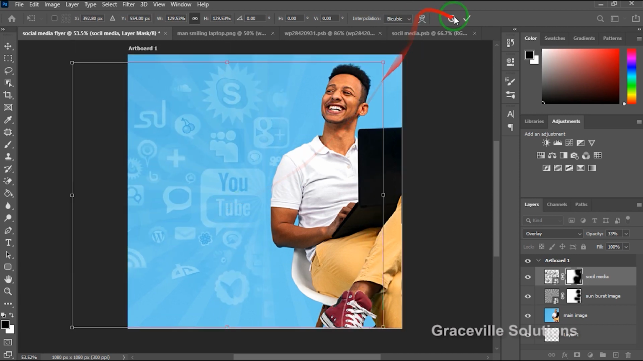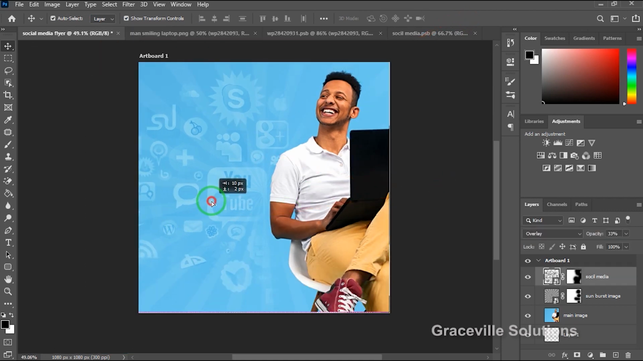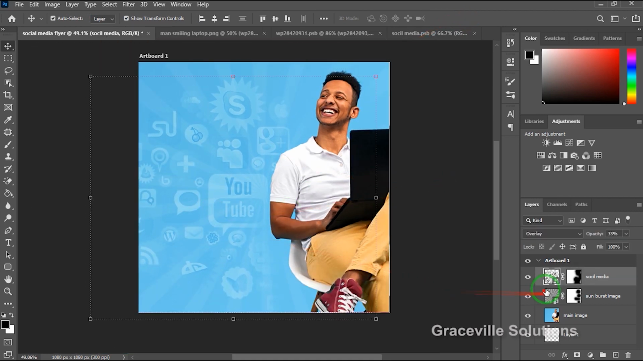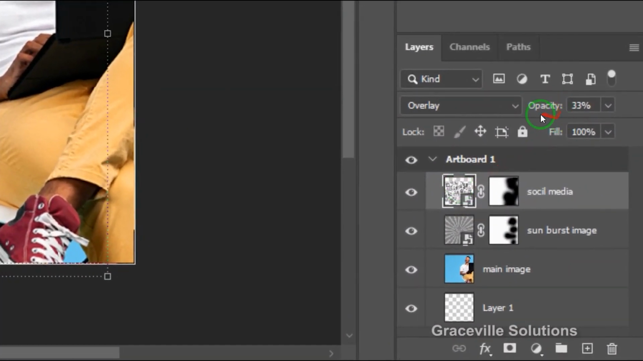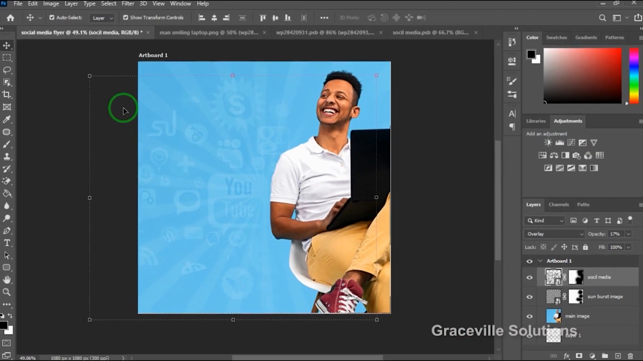Okay, just to reveal that it's actually a social media flyer. Alright, so I think I can also reduce the opacity a bit further. So I go to the opacity, turn it a bit further, take it down a bit. Okay, I think this is cool. Alright, so I think this is nice.